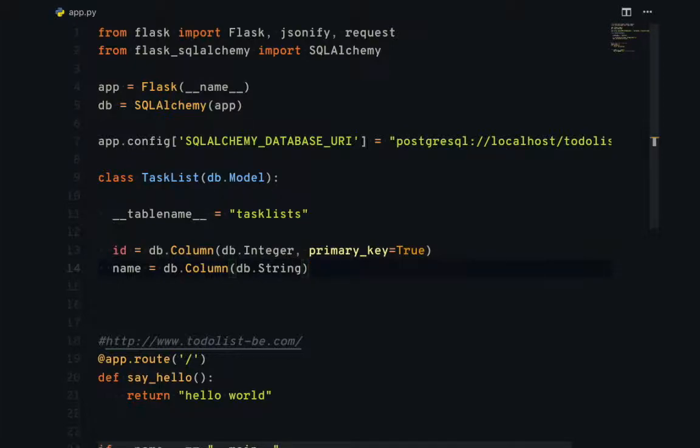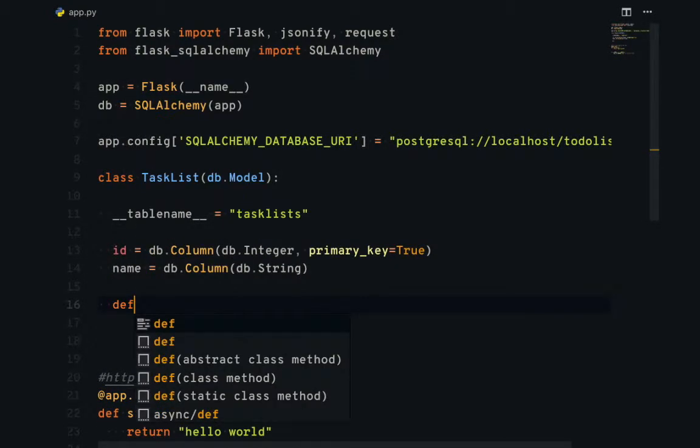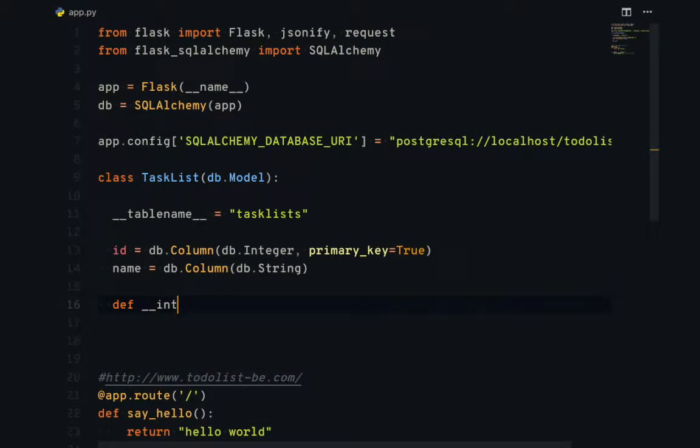Now we need to define a function that will get fired each time an object of this TaskList class is created, and that function is called, yes, you guessed it right, a constructor. If you followed the last video that I linked, you know what a constructor is. To create a constructor, we will create a function and name it __init__.